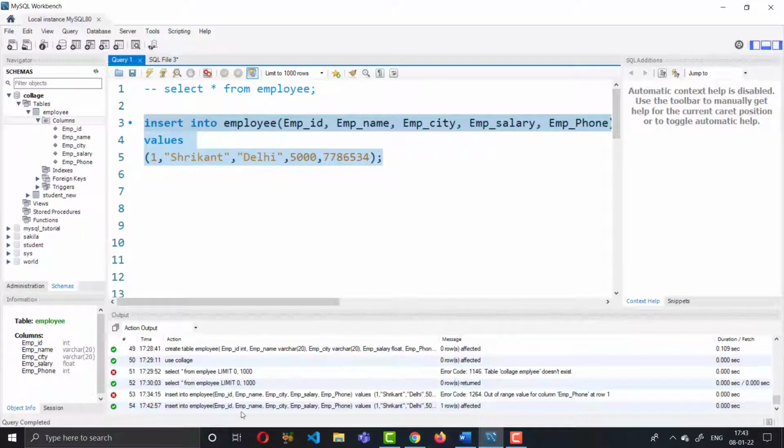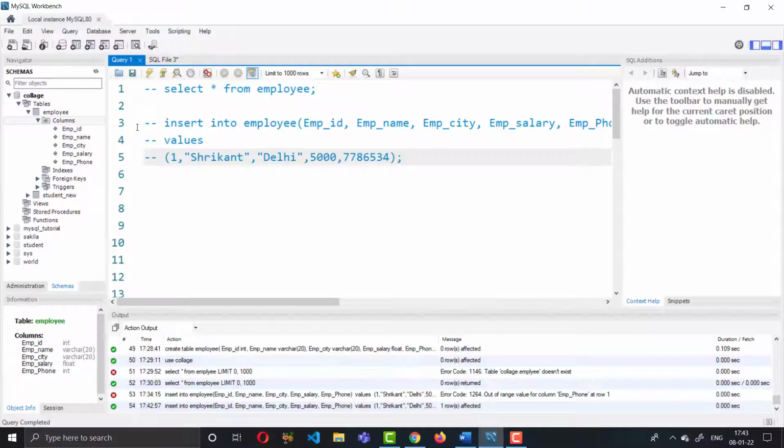Okay, so it is saying that insert into employee table, one row is affected. It means that your one row is inserted in your employee table. So let's quickly visualize here. Commenting this part, uncomment this part, select this area, select star from employee, and run here.